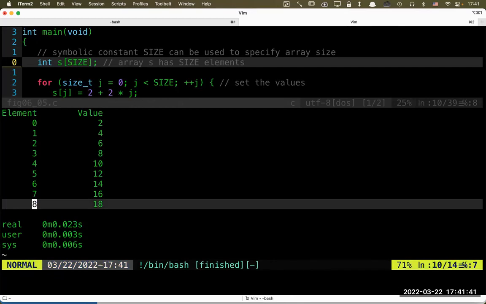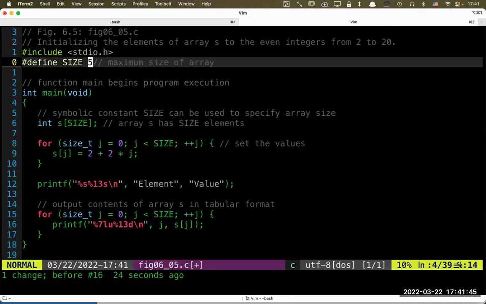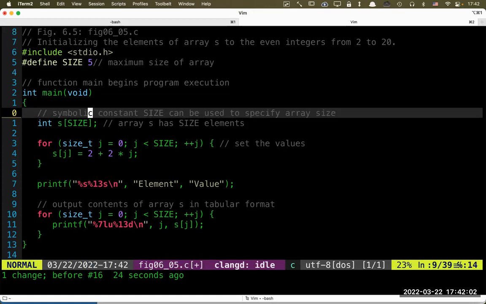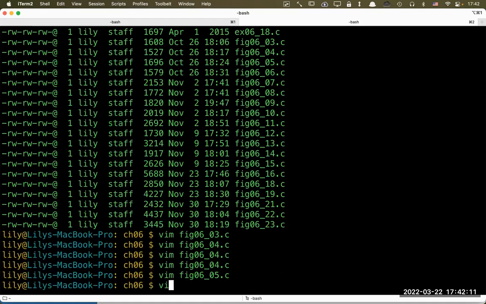So when we define a symbolic constant here and use this symbolic constant as the size of the array, when we try to change the size of the array, we just change the number here. So this is very convenient. So this is for the symbolic constant. Just keep this error message. Just a moment, let me go to others.